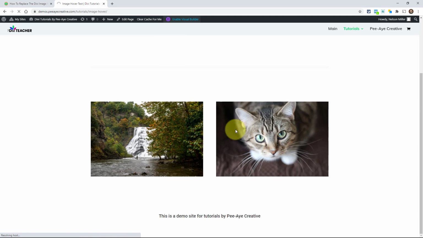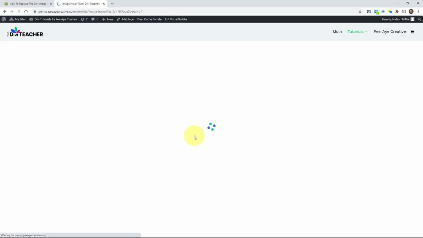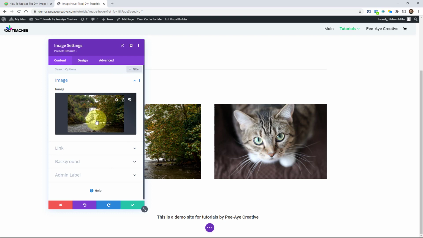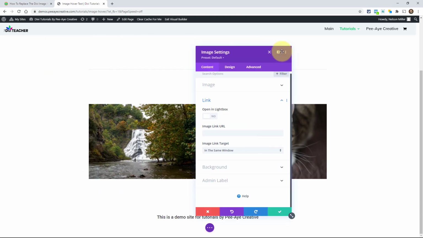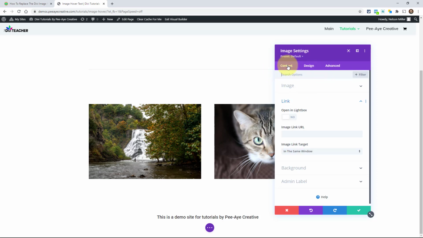So let me show you something. Right now, I hovered over these images and nothing happened. So I'm going to show you how to turn on that overlay first of all. The key here is to do one of two things. I have an image module set up here. Under the content tab link, I have to do a couple of things. Actually, let me show you something. If I go to the design tab, the first toggle here is alignment, sizing, all that, right? There's no overlay toggle. That's what we want.